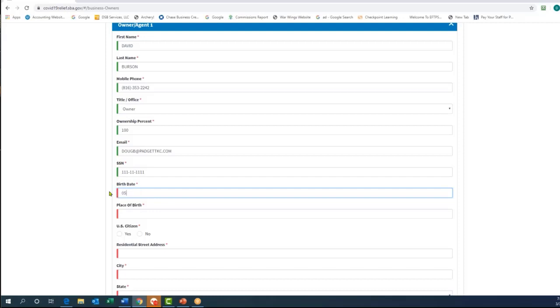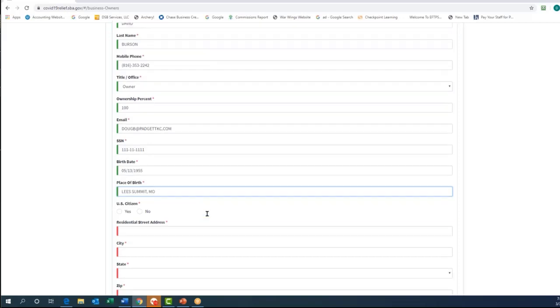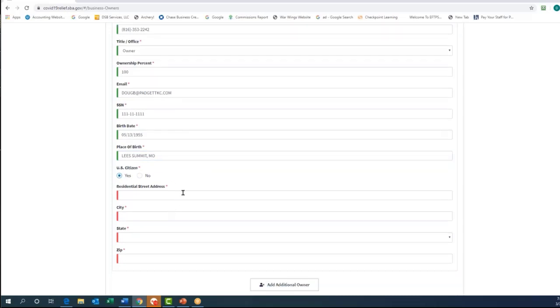So we're going to say I'm even older, because that's what people say I look like. And then you have to put your city and state that you were born in. So we're going to say, for purposes of this, Lee's Summit, Missouri, and you do have to be a U.S. citizen, and then your actual address. And this is your home address, not your business. But for purposes of this demo, I'm going to use the same one. Don't need any stalkers.